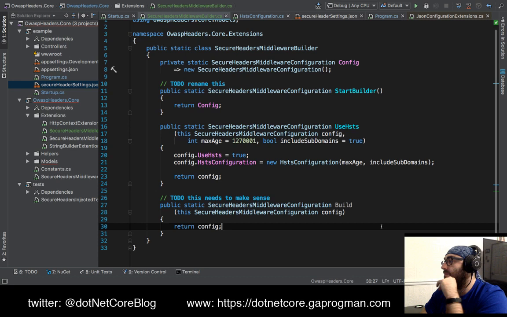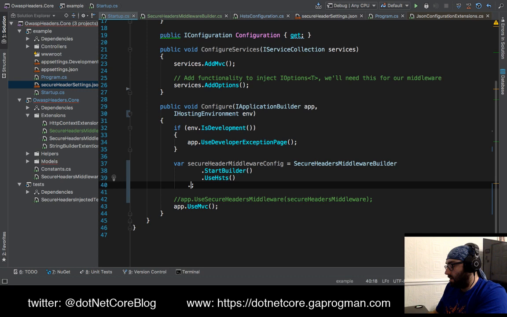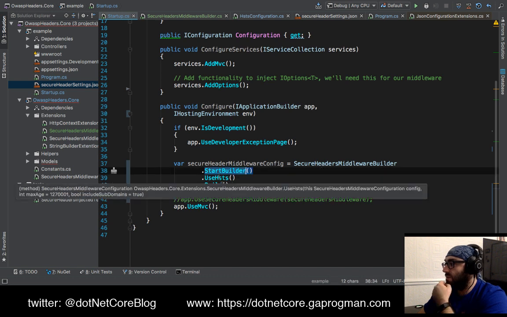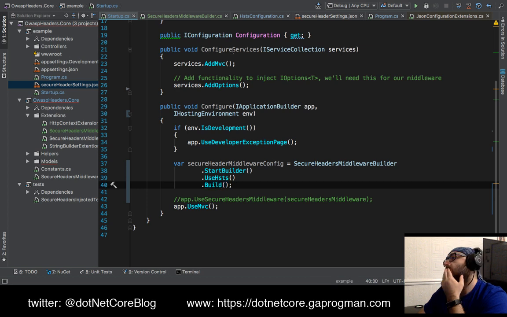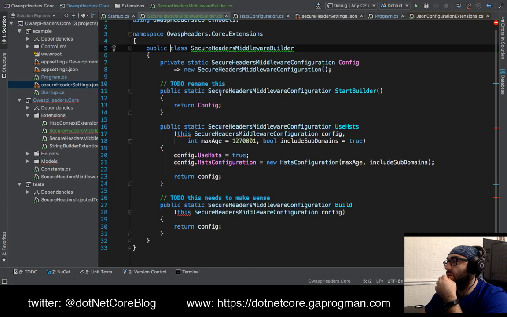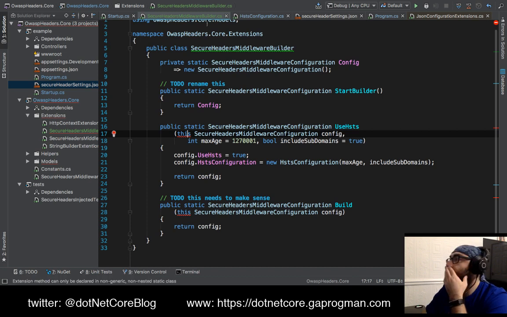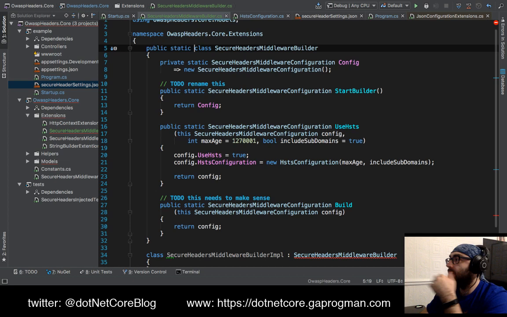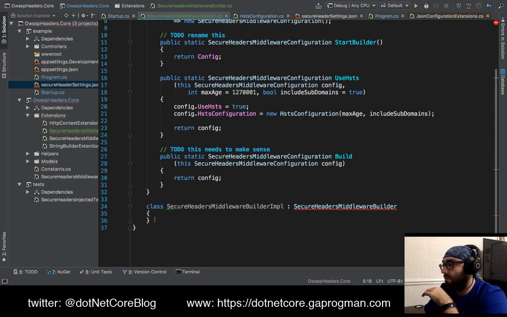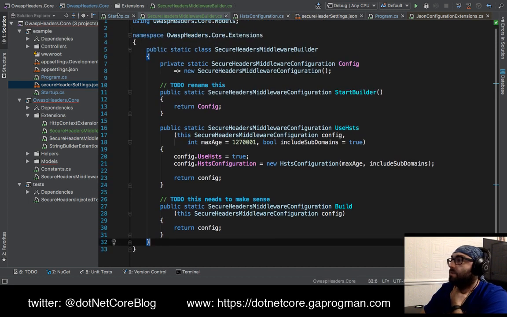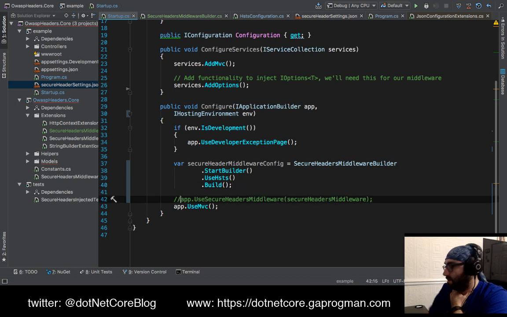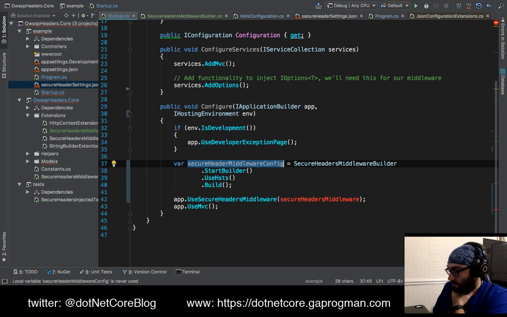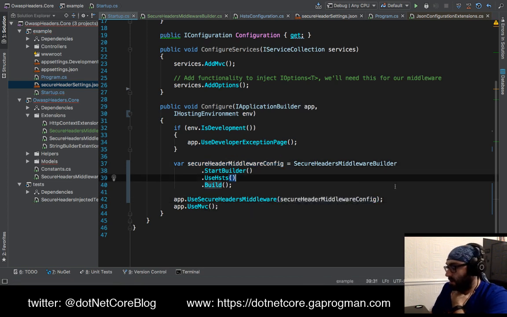So, if I go back to my startup now, I can then do build. So then from a consumer point of view, I'm saying use the builder to build one of these. What about if this is not a static class? That needs the static class, doesn't it? No, that has to be a static class. Okay, that's fine. There we go. So we'll leave that as a static class for now. We'll make this a lot better later. But we have the basics going. We now have secure headers middleware config, so let's get rid of that. There we go. So this is now ready for testing.